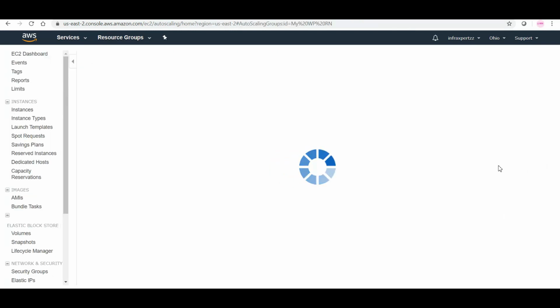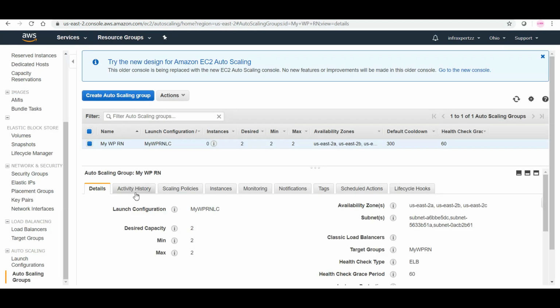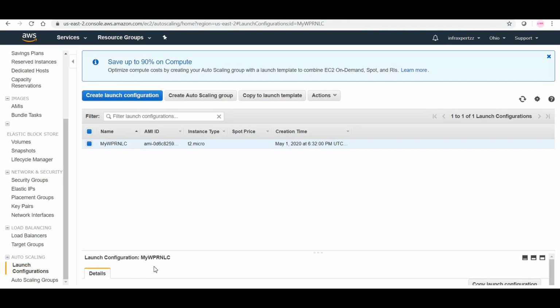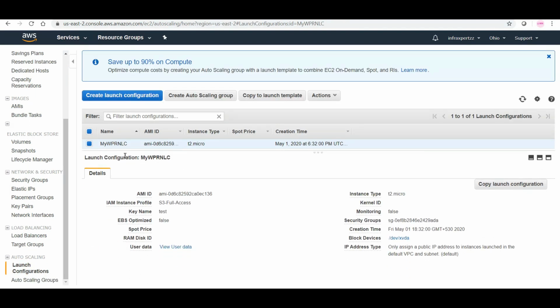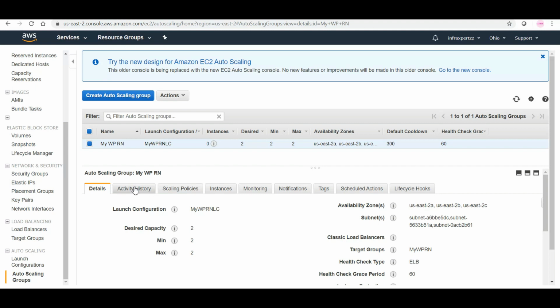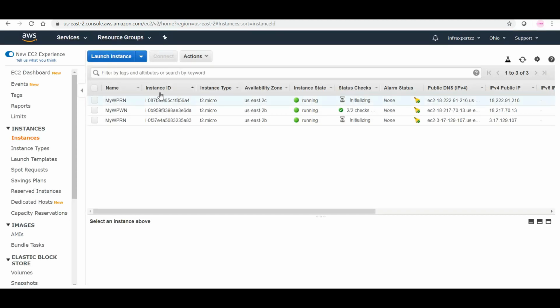So this is also created. If you can see in here, this is not yet in service, and this is being launched. Let us check from the launch configuration, this is fine. And in autoscaling group, you can see that one of the EC2 instances has been successfully launched, and it is launching the other one. If you go to your EC2 running instances, you can see 2 EC2 instances have been created with the name my WordPress reader node.